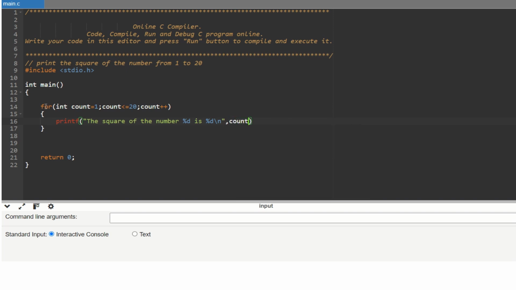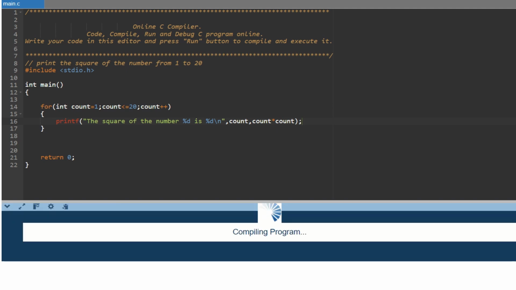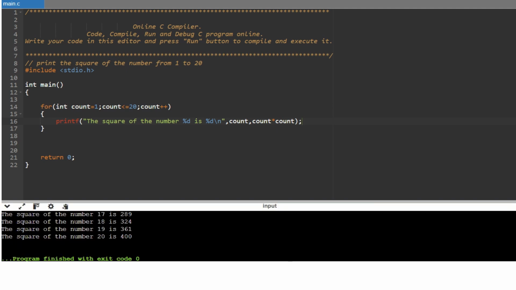Please note here that in printf I have placed \n because every time it calculates the count and prints it, it will move on to the next line and print the count of the next number. Let's execute it, and on executing we find that it is giving the output of the squares of the numbers from 1 to 20. I hope you understood the topic of the for loop.